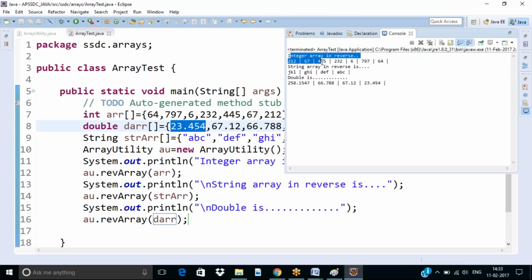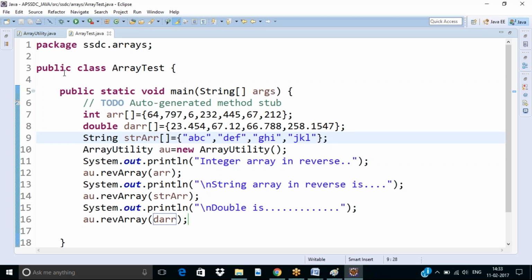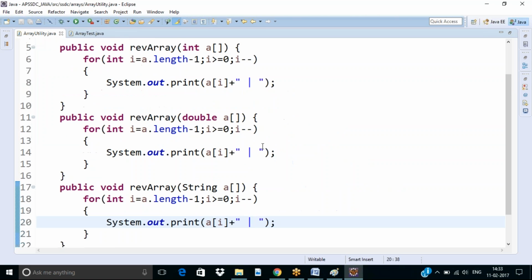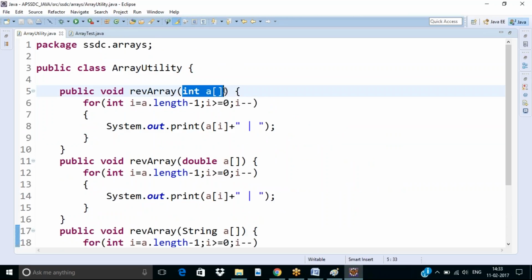So reversing an integer array, reversing a string array, and reversing a double array by using separate methods, and we are passing arrays to those methods.